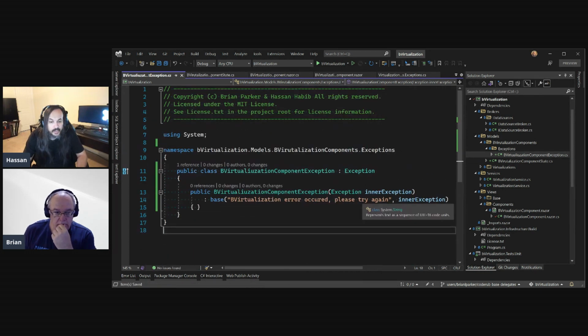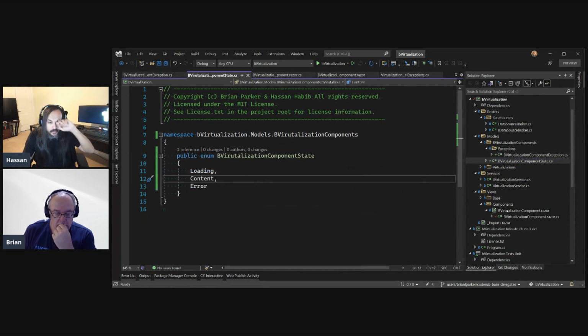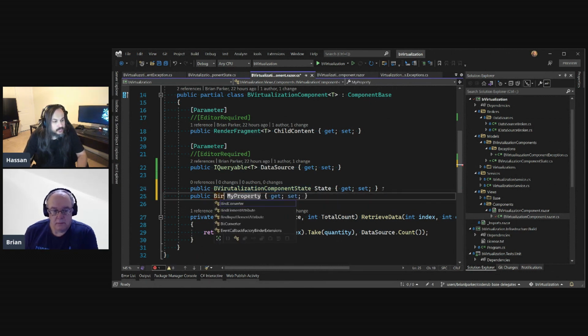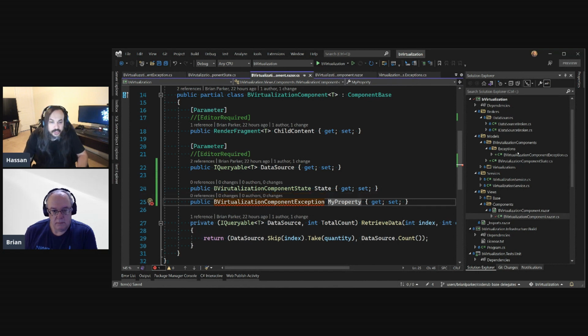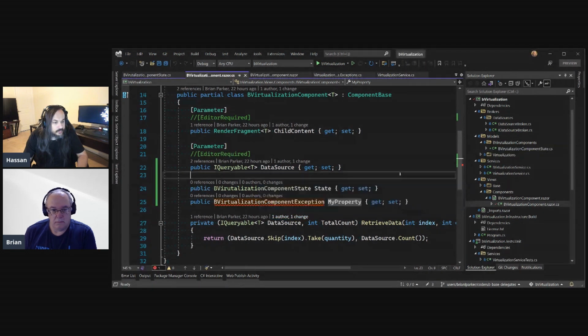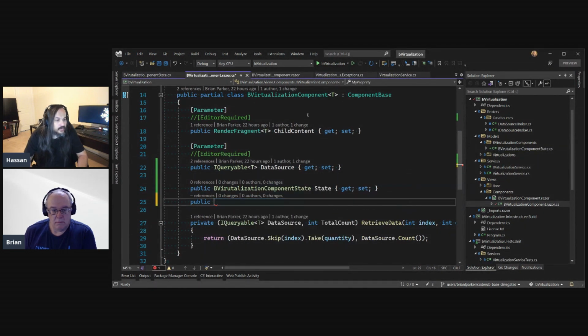Control K E. And let's go back into the component itself. And I'm going to go up in here and say property, BVirtualization component, BVirtualization component exception. That's my exception. Actually, since we're just doing a kind of an error thing, I'm going to do this rather here. I'm going to change this really shortly. I'm going to say, okay, give me an error message like this. So that's a getter and a setter.